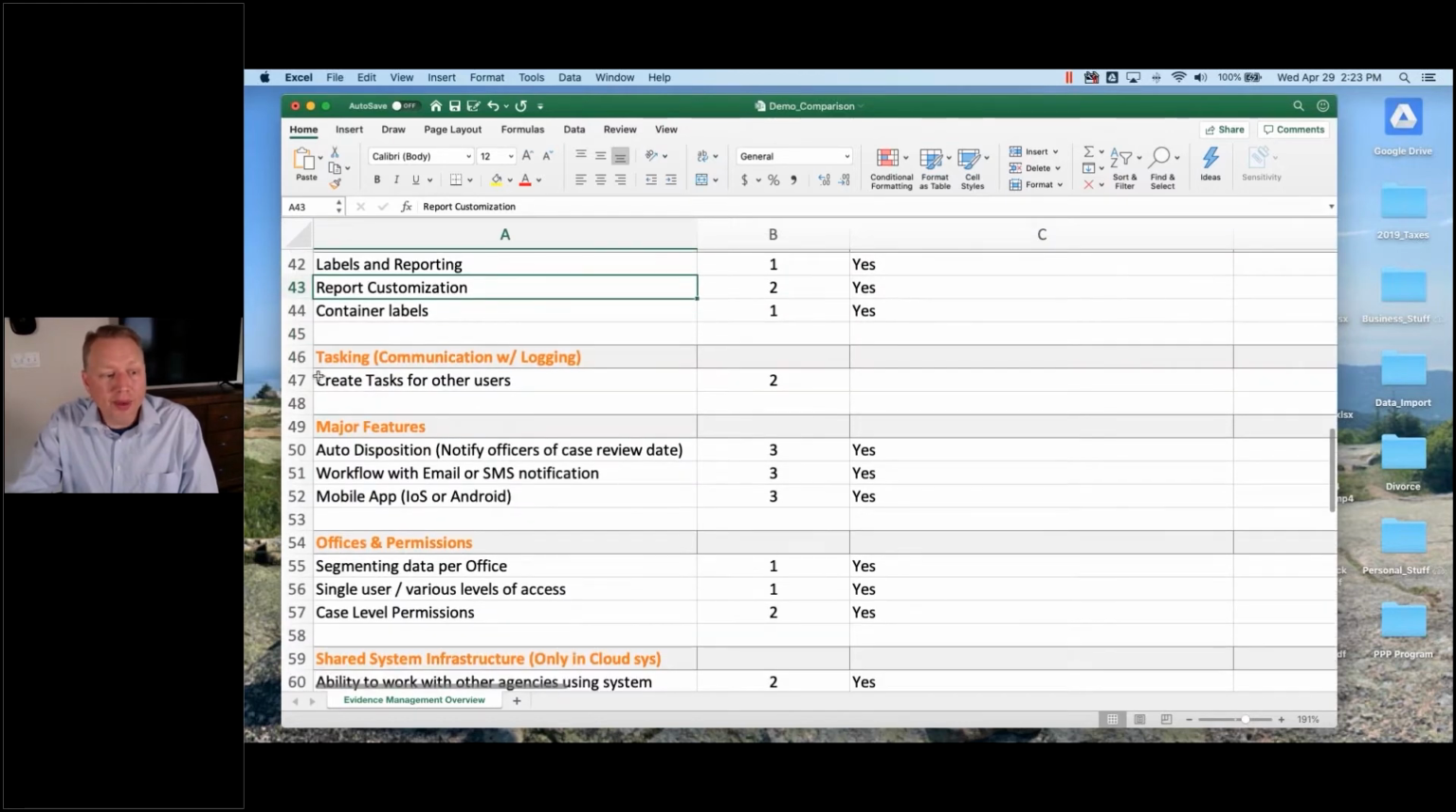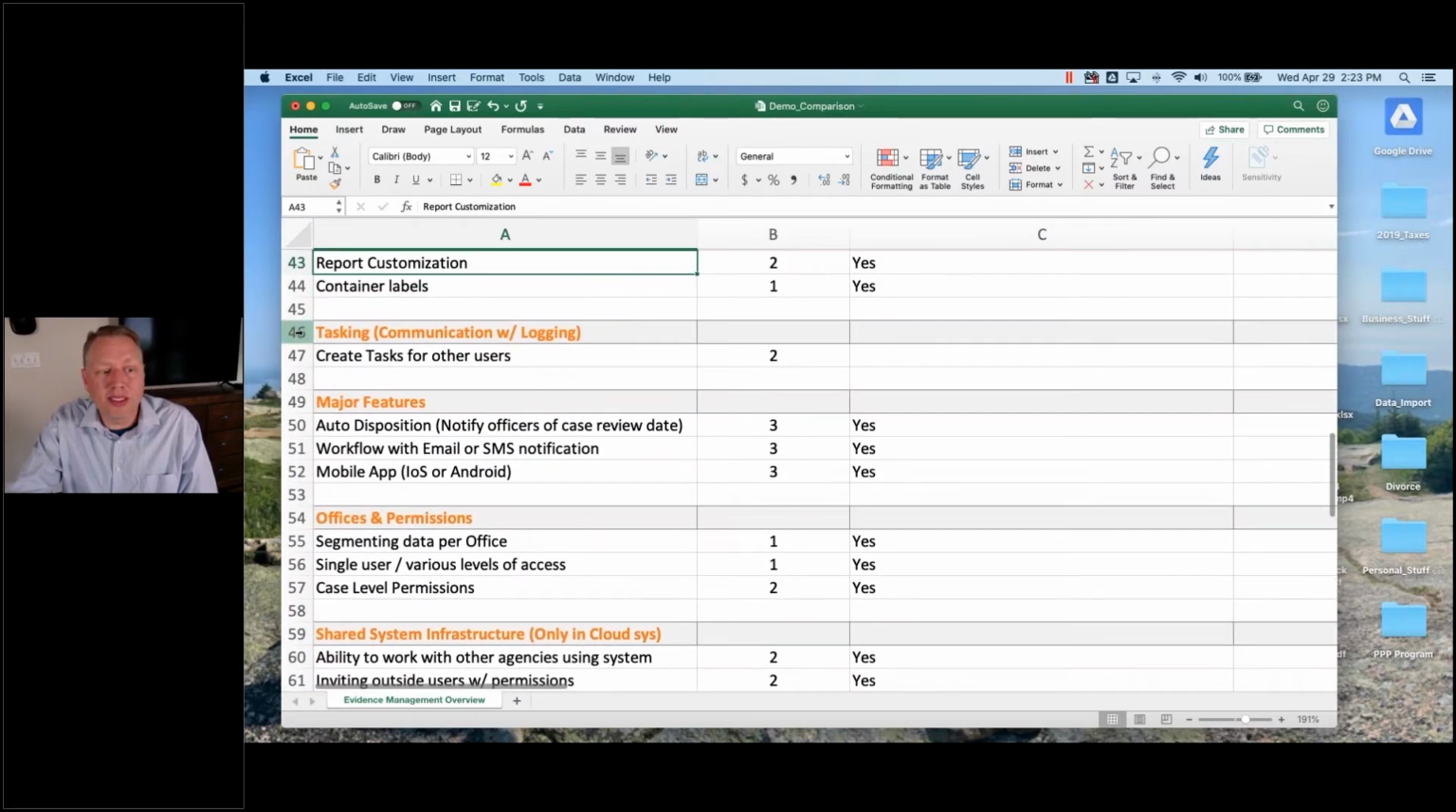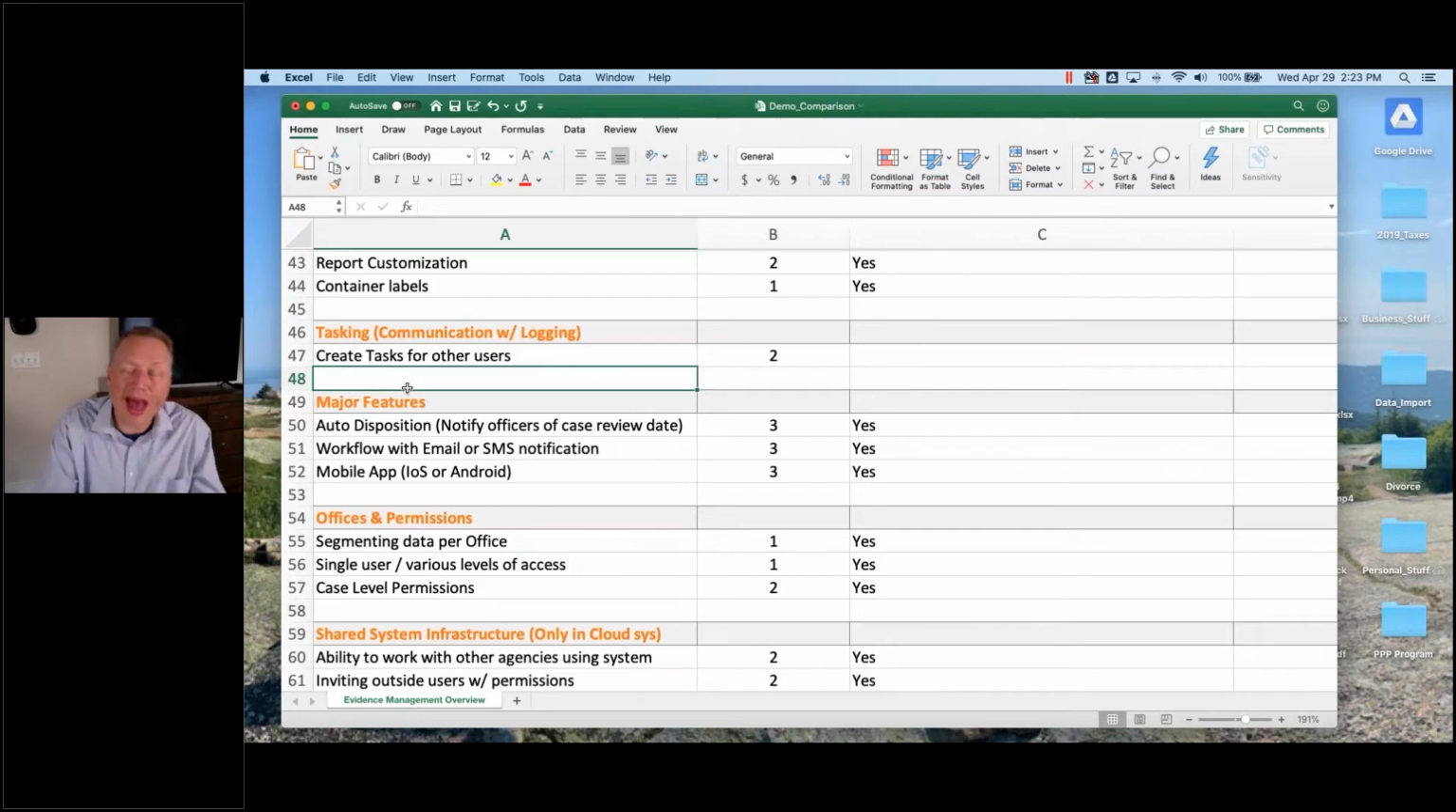All right, now we're getting down a little closer to the bottom of the listing here. The next one is tasking and communicating with other people about evidence. And here's why I think that is important. It comes time to dispose of a piece of evidence. You've got something in your hand, you know it's eligible for disposition, and you want to get rid of it.